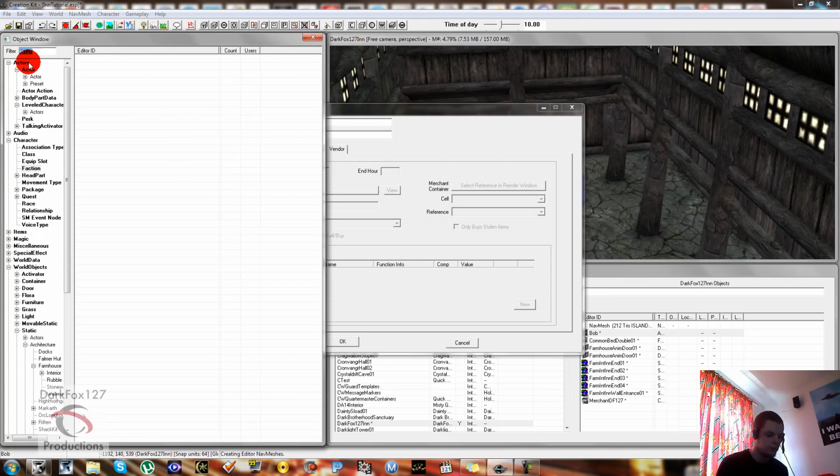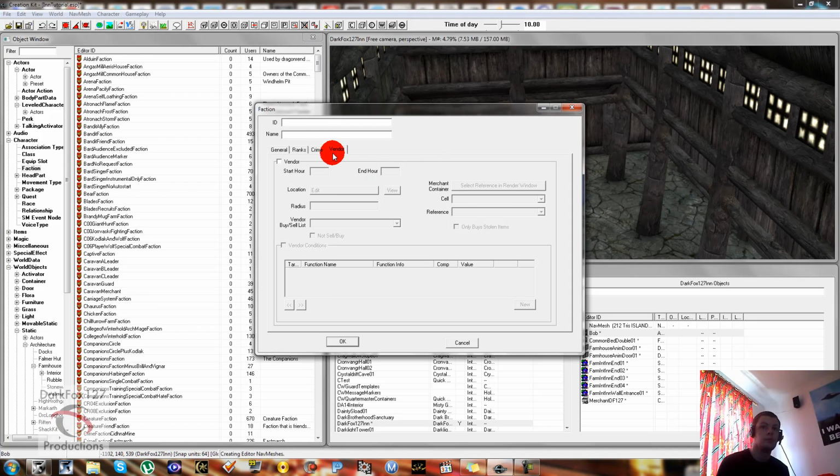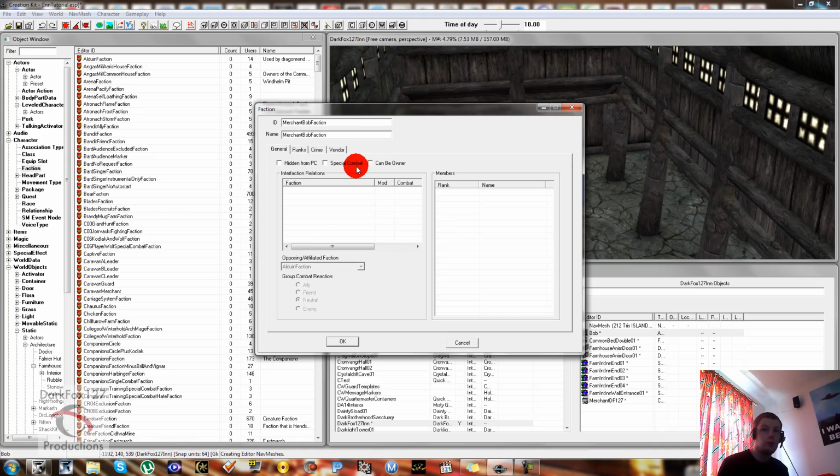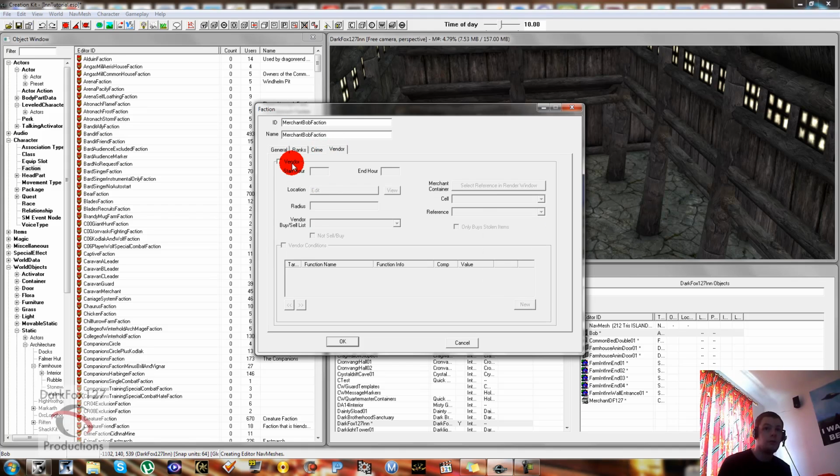We'll just wipe that filter out so as not to cause any confusion. For the ID, we're going to go merchant Bob faction. And you should be under general to start with, and you're going to want to tick can be owner. You don't have to set anything else in there. Ranks and crime you can leave.